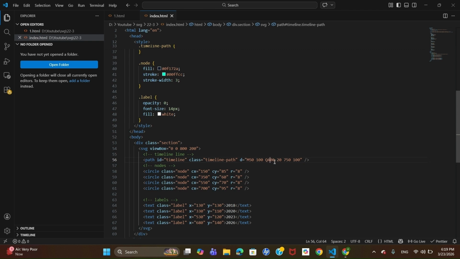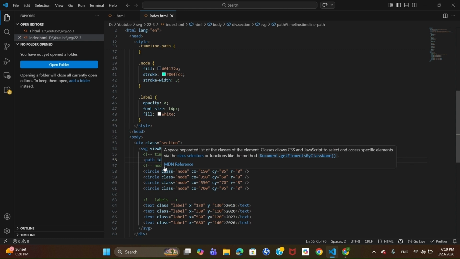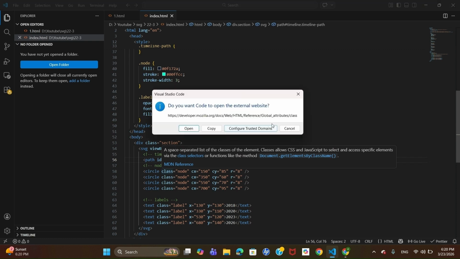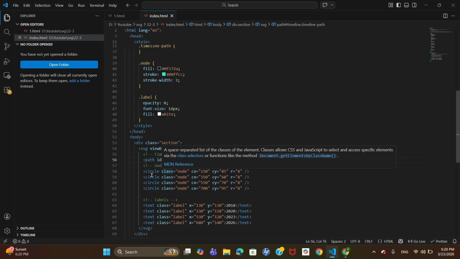It curves upward toward the middle, and ends at 750, 100. This curved shape makes the timeline feel dynamic instead of flat. Adding timeline nodes. Next, we add circles that represent milestones in the brand journey. Each circle uses the class node.